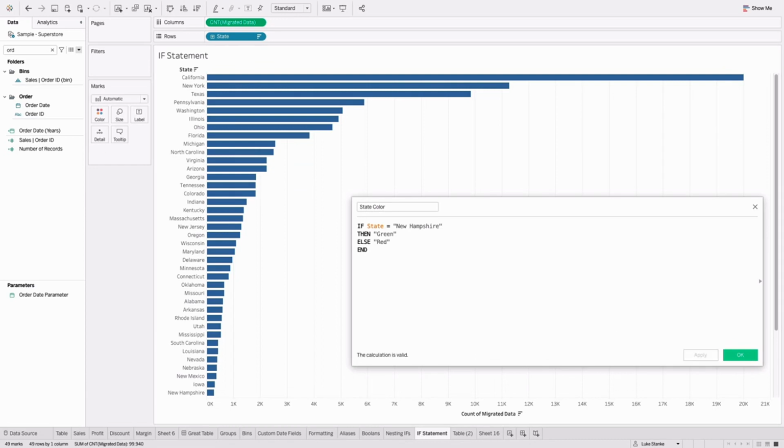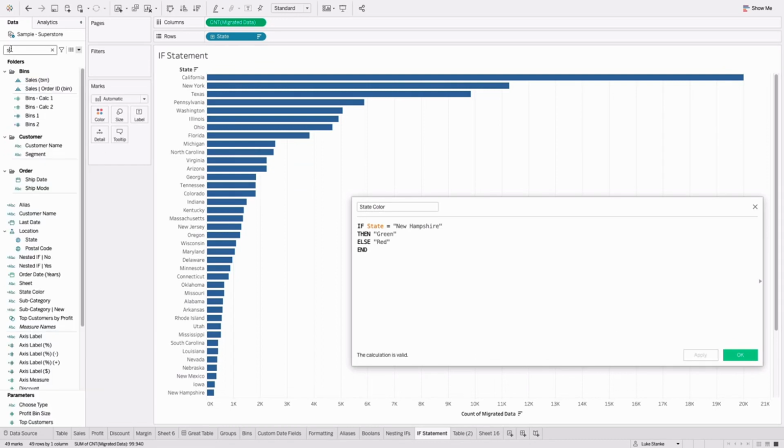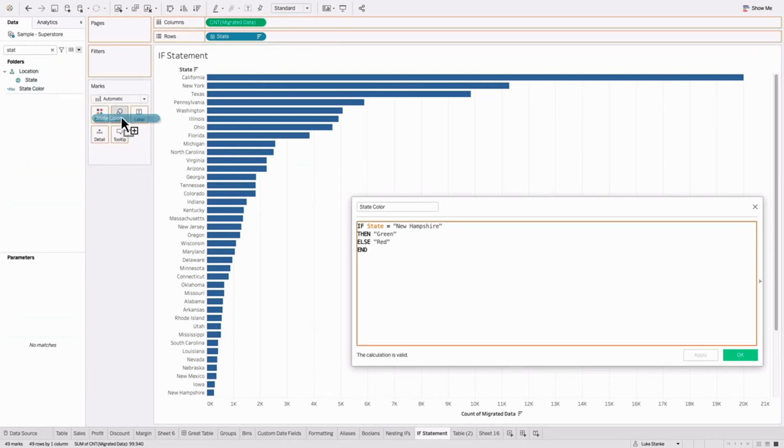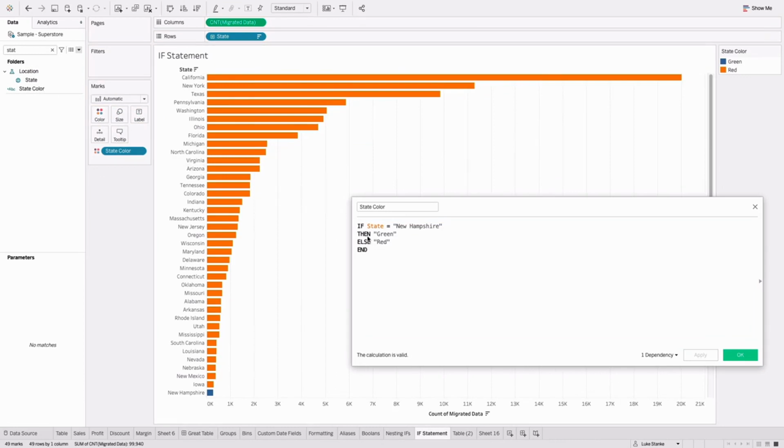And I'm going to hit apply. I'm going to go search for it. Let's put it on our viz. State color. What this is going to do is it's going to run New Hampshire for this tiny number of records first and then run it for everything else. What I should do instead, if it's a smaller value, New Hampshire representing a lot fewer states, I should put it second in my call.